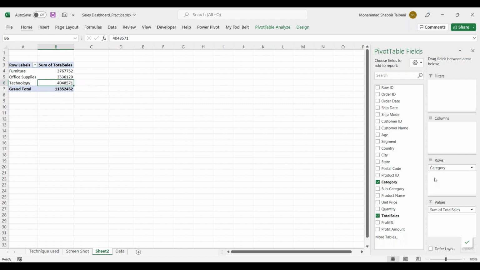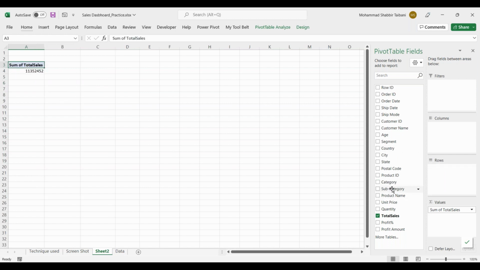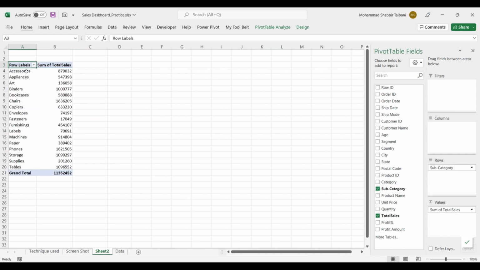All right. Now, if I move out category and put subcategory here, the information immediately changes, and the total is split by subcategory. Isn't it amazing? You're just doing drag and drop, and the calculation is happening here.